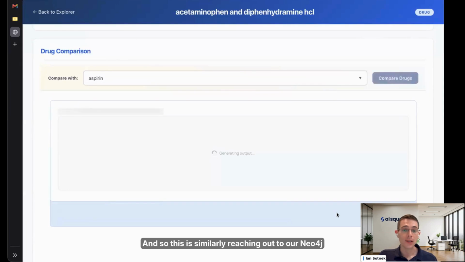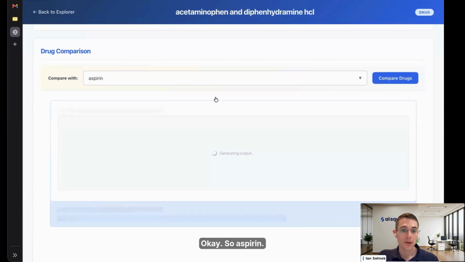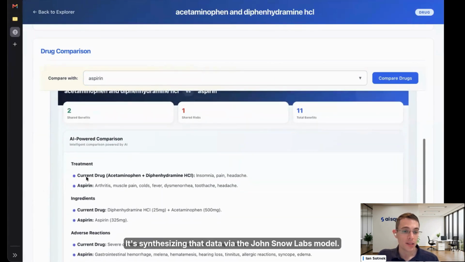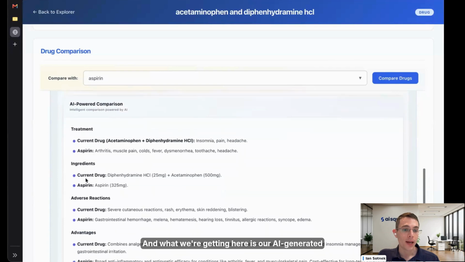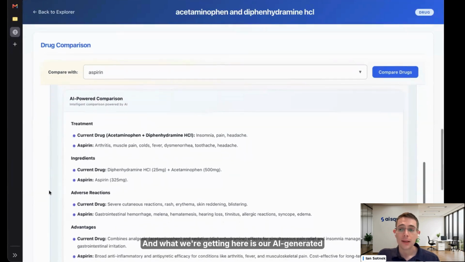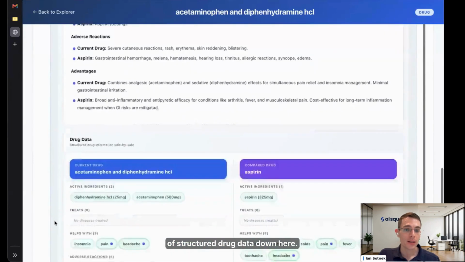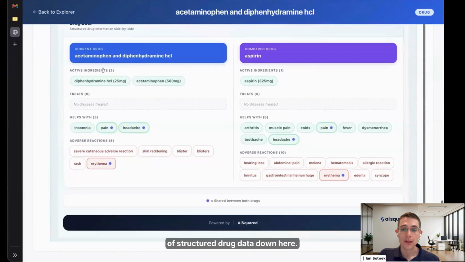This is similarly reaching out to our Neo4j database, pulling back information about the acetaminophen variant, information about aspirin. It's synthesizing that data via the John Snow Labs model. And what we're getting here is our AI generated analysis, as well as our structured drug data down here.